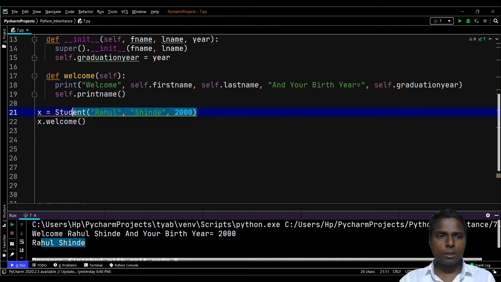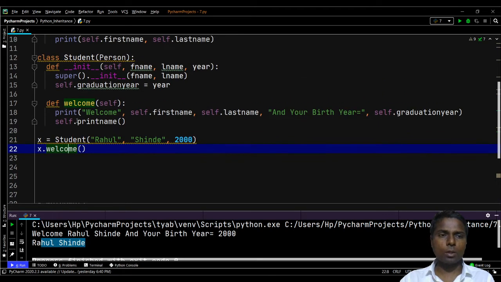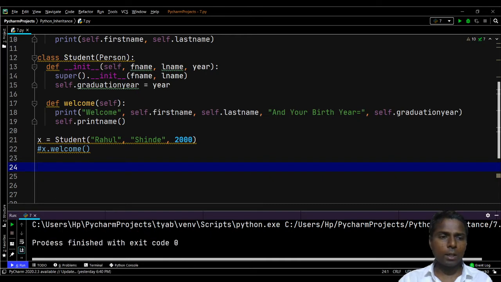So if you observe this statement, X is object, student is class, it means X is object of a child or derived class, and three arguments will be passed. Then X dot welcome. This function is a simple method in Python for the student class. This method needs to be called. If we do not call this method, then we will not get any kind of output on the output console. So calling of user defined function is required.